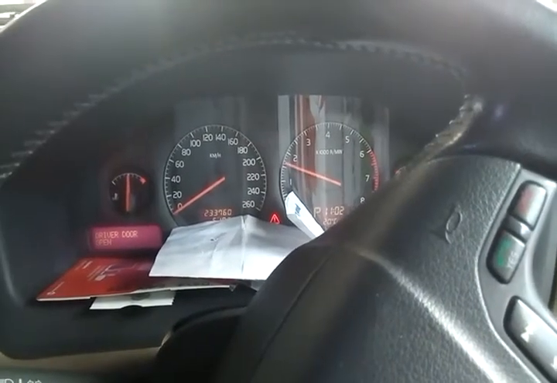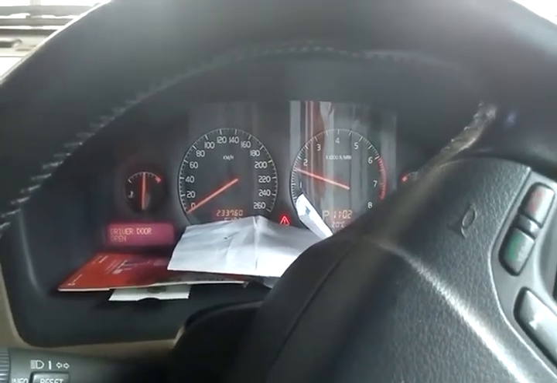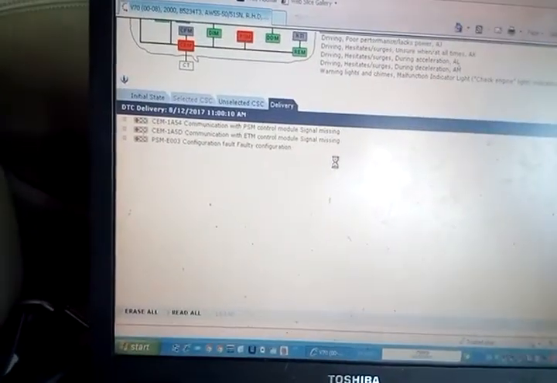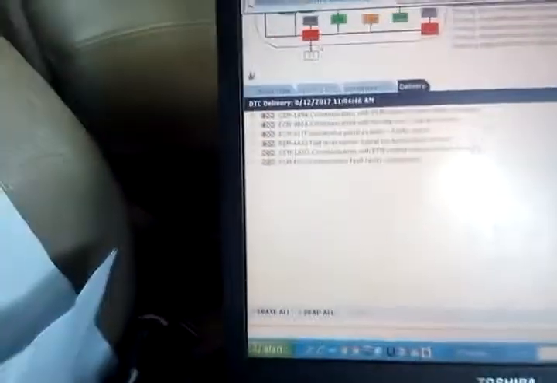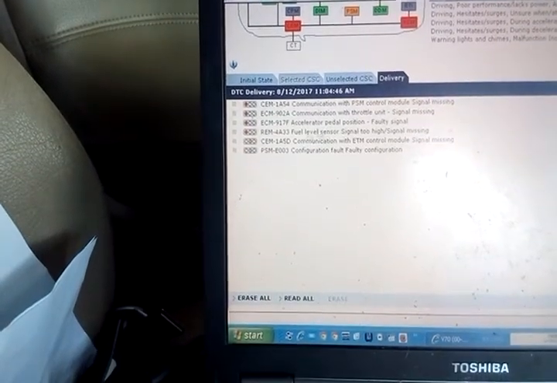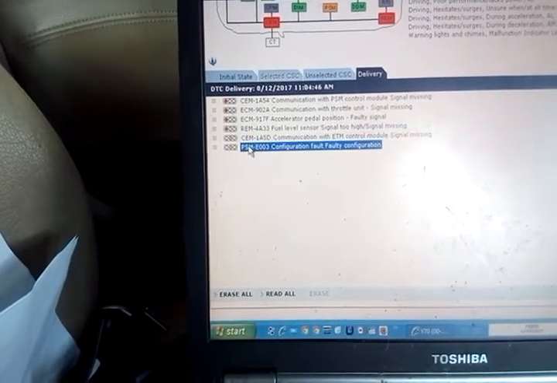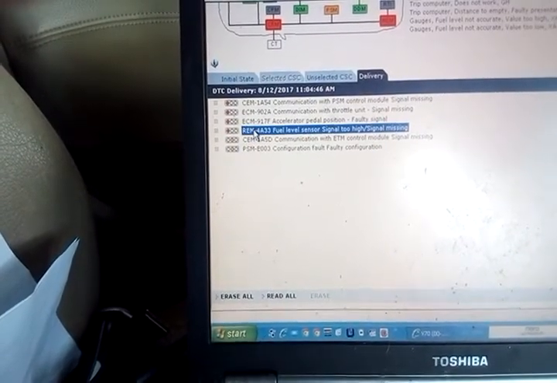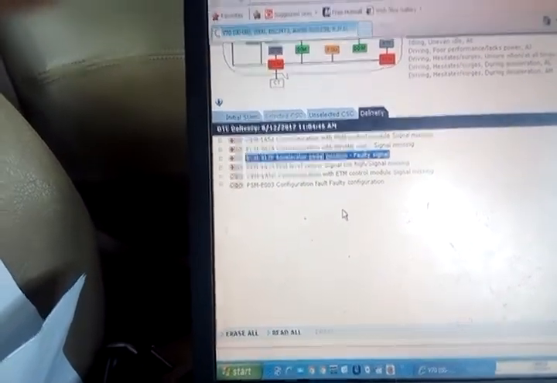Okay. So it looks like the ETM has to come out and have a new, a good used film fitted. Let's just do another fault trace, read all. See if anything new comes up. What do we got? Again, we got communication with ETM. Power seat. Fuel level sensor. Yep, pretty normal. Accelerator pedal position, faulty signal.